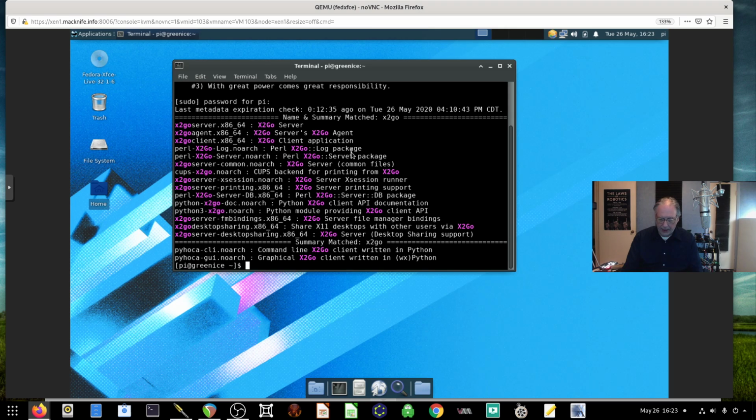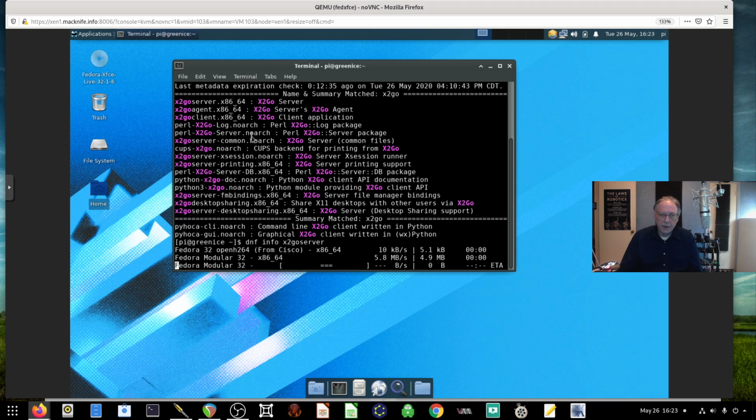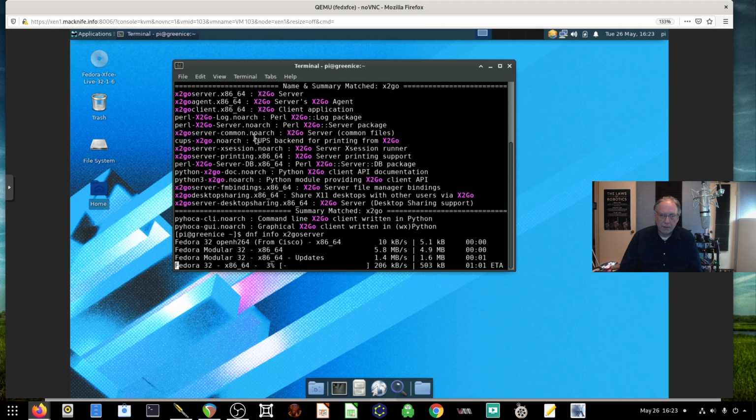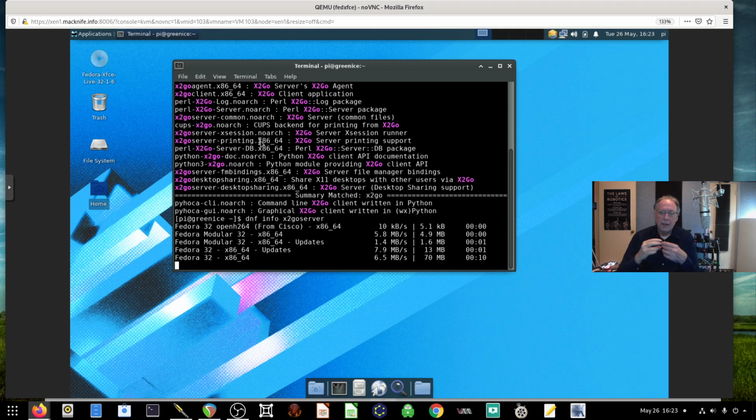And we can do an info on it to pick up the package version information and a brief description about the server. So you'll need to make sure that you have the SSH server running. You don't need to have anything like X11 forwarding or anything like that. So that's a good thing.